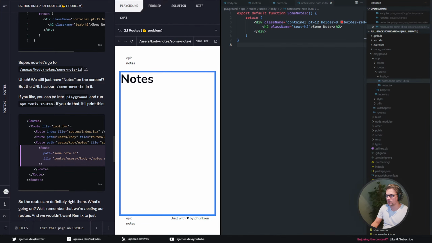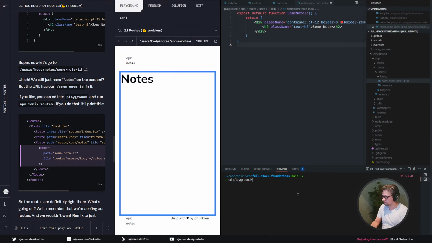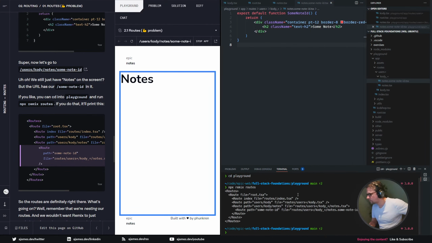If you like, you can cd into playground and run npx remix routes. Okay. So we've got root as the top level. Root file root.tsx. Index file, which I'm guessing is /users/Cody. It's going to give me this file.